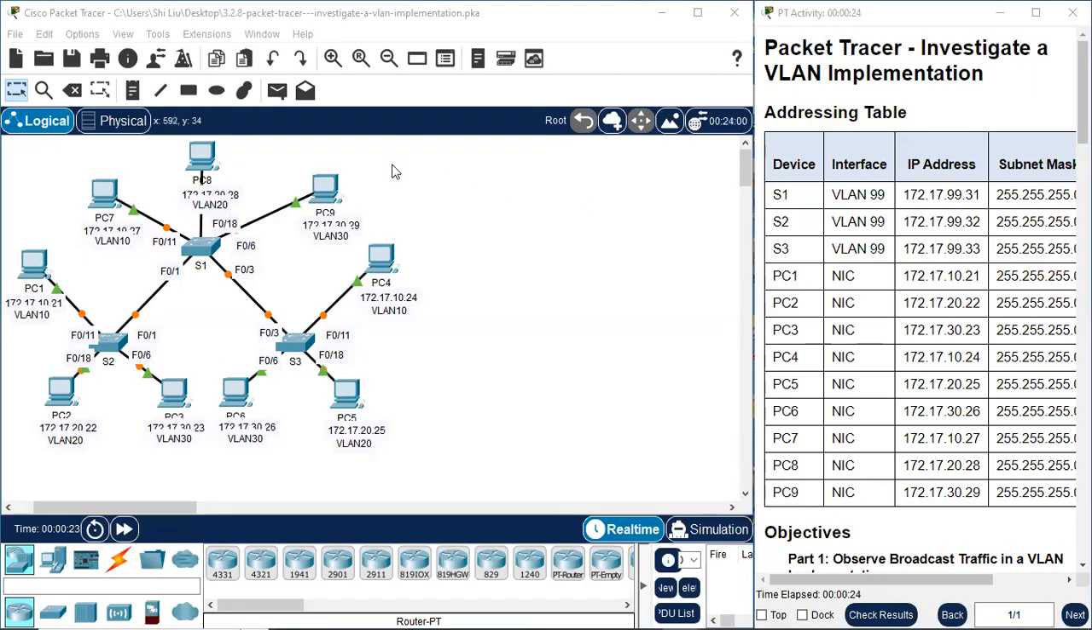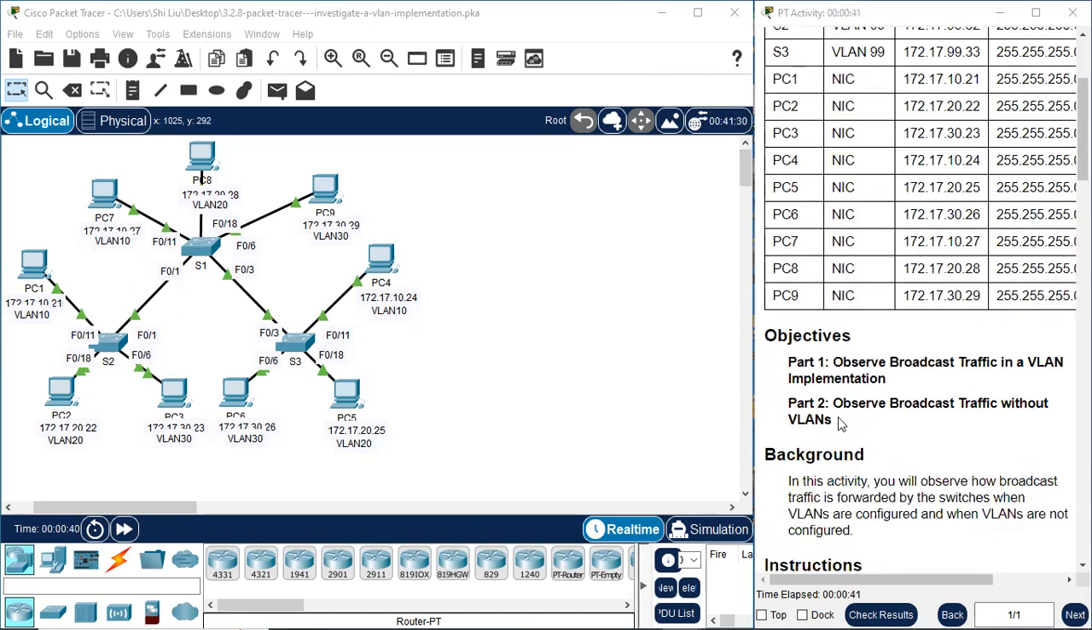Hello everyone, today we're going to do a Packet Tracer activity for CCNA 2, version 7.3.2.8, Packet Tracer - Investigate a VLAN Implementation. Here's the addressing table, which includes three switches. Each switch is connected to three PCs, so there are nine PCs in total.